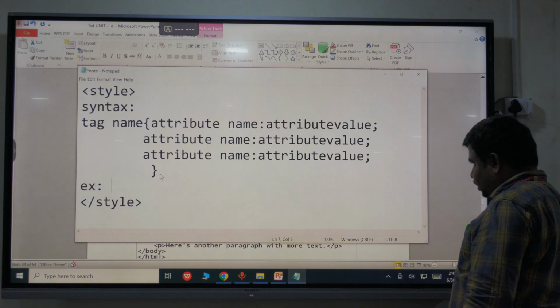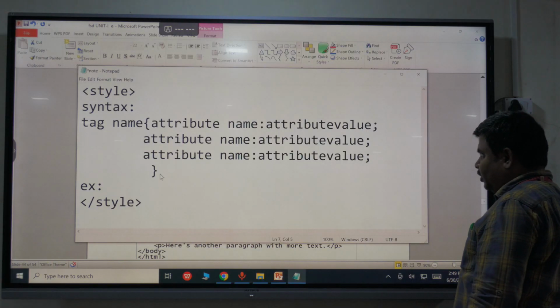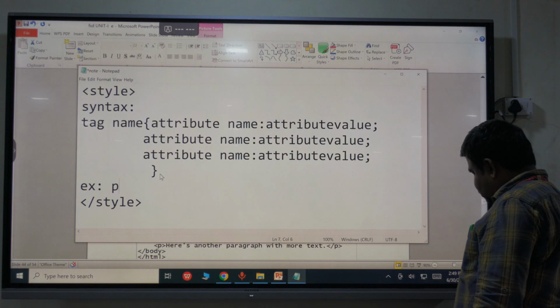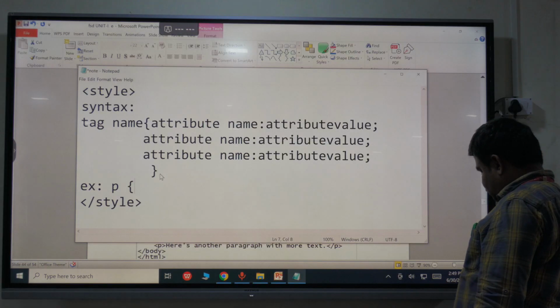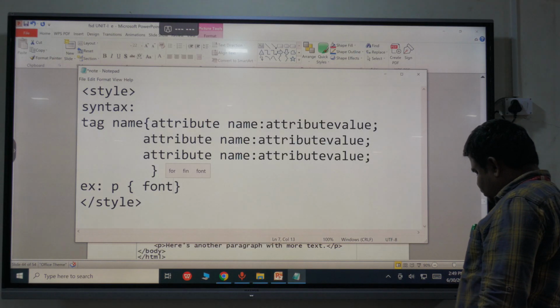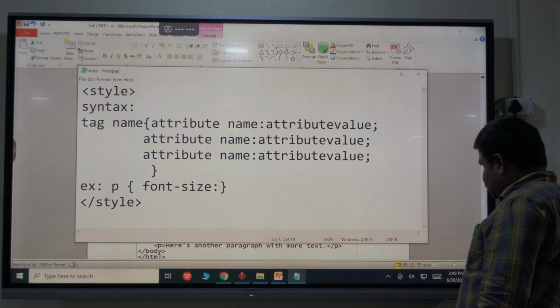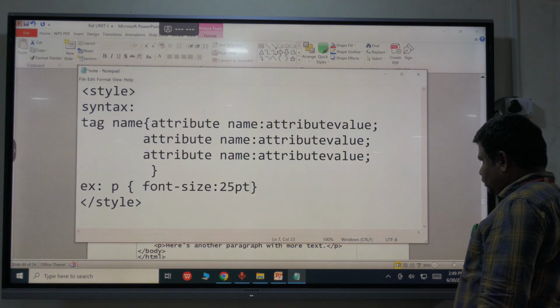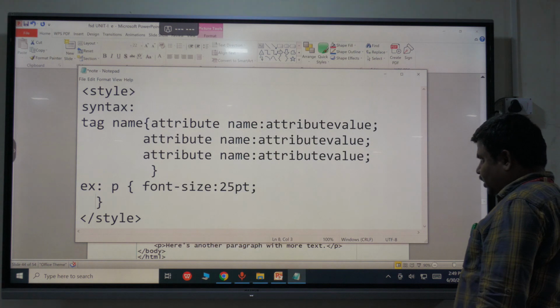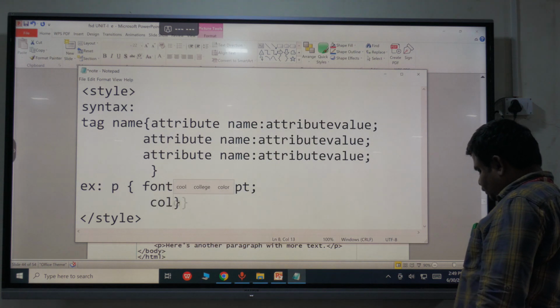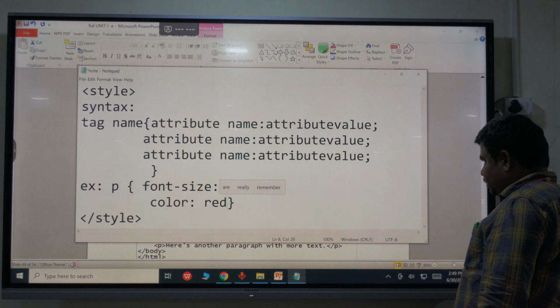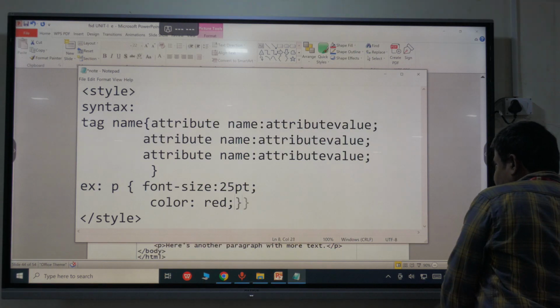I want to change the color and the font size of the paragraph tag. So how can I do this? You have to use the paragraph tag and font size colon 25 pt, for example. And I want to change the color also, for example, color red.